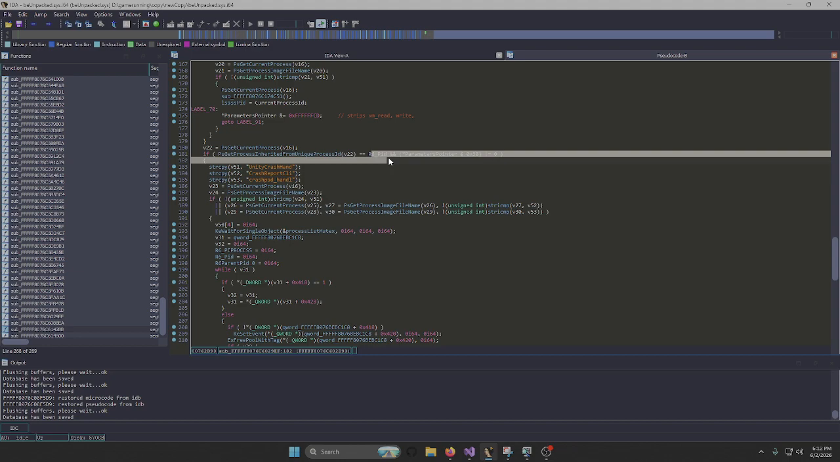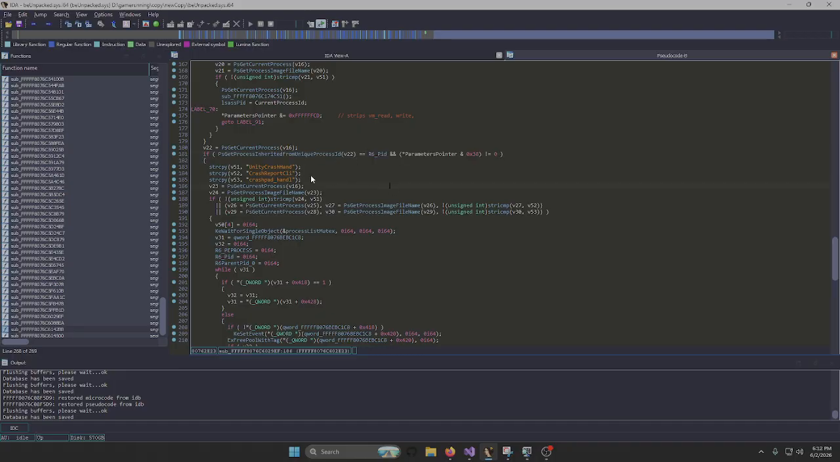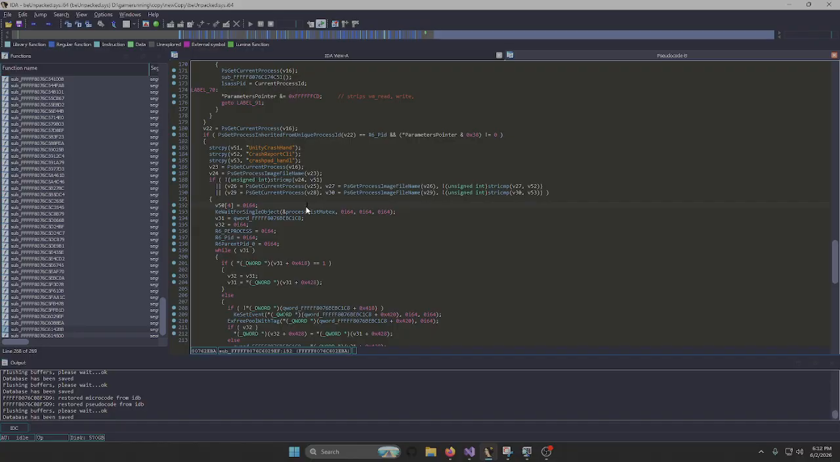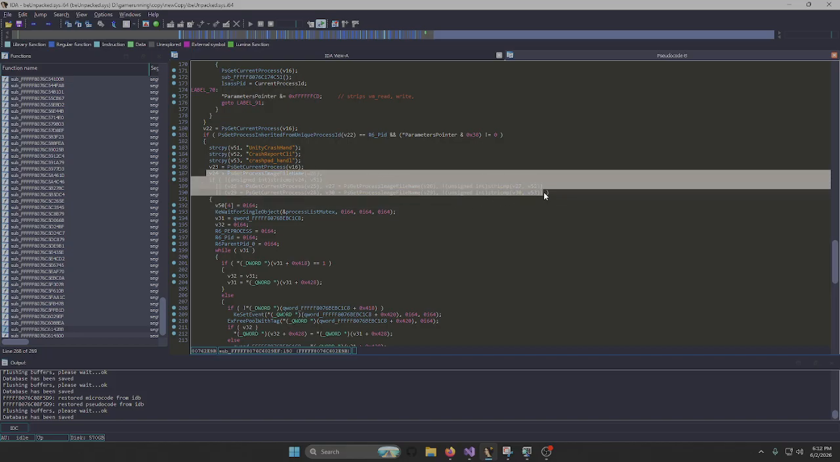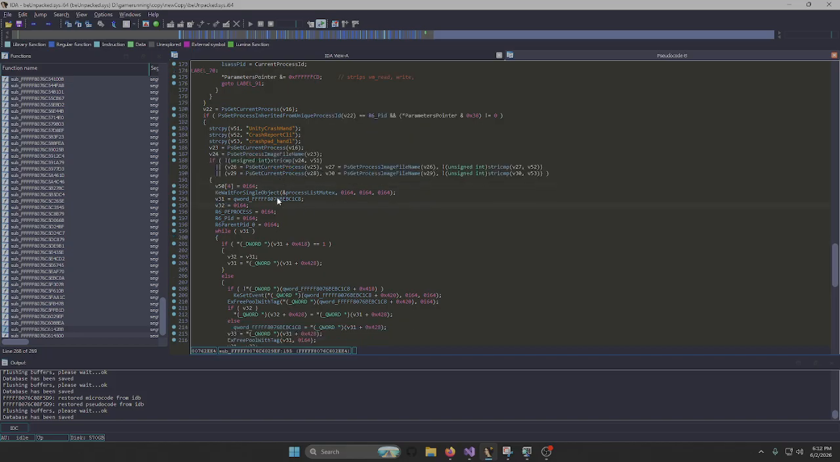So if the process was created by Siege, if the parent process of the current process context is Siege, if it's Unity crash handler, crash report CLI, crash bad handle, and if it's those ones, that's what this is evaluating.